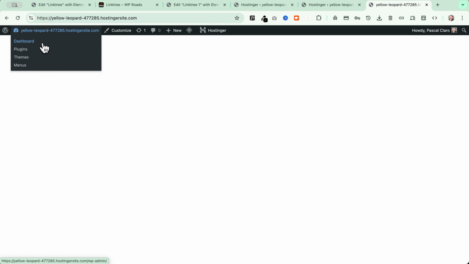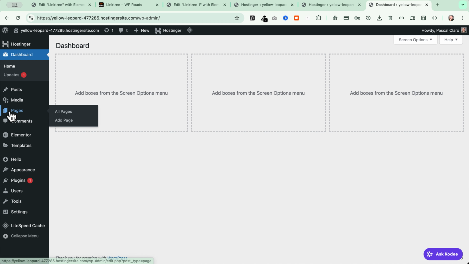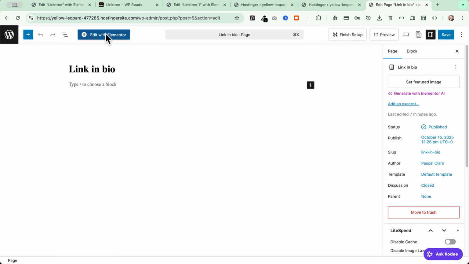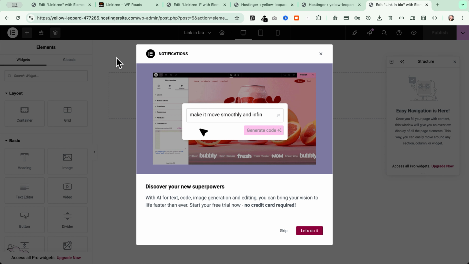Now let's go back to our dashboard and we will see that when we click on pages, we will have the page that we have created in the beginning. If we go and click on view it, this is going to be also a blank page. But in this case, we can go and click on Edit Page. Now I'm going to enable Elementor by clicking on this button, Edit with Elementor. Wait a few seconds, and here we are.